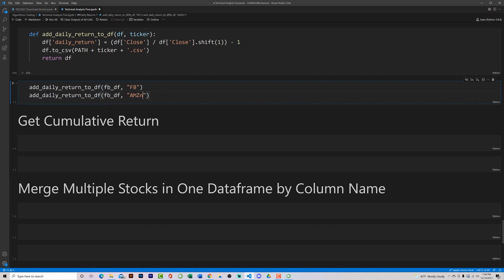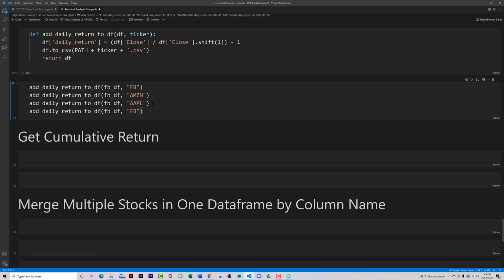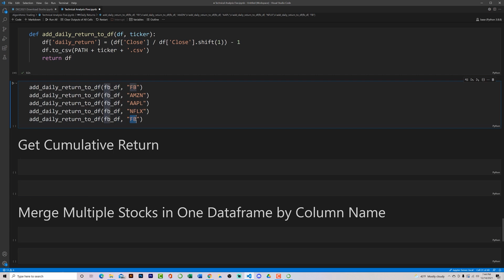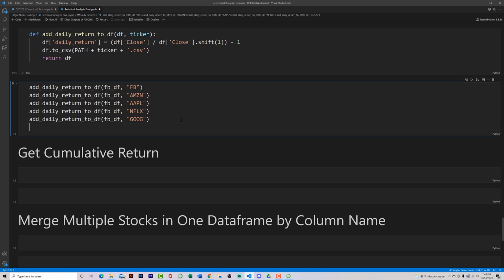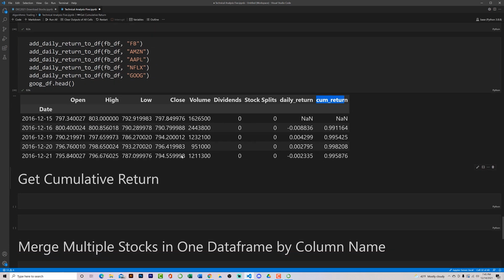So we'll also do Amazon, and we'll also do Apple, AAPL, and we will do Netflix, NFLX, and we will do Google. So there are all of those securities inside of there, and it will update and add that daily return. And I'm going to say google_data_frame.head like this, and let's just run it. Boom. And now you can see here is our daily return. And you can also see cumulative return is in there. I'm going to calculate that next.